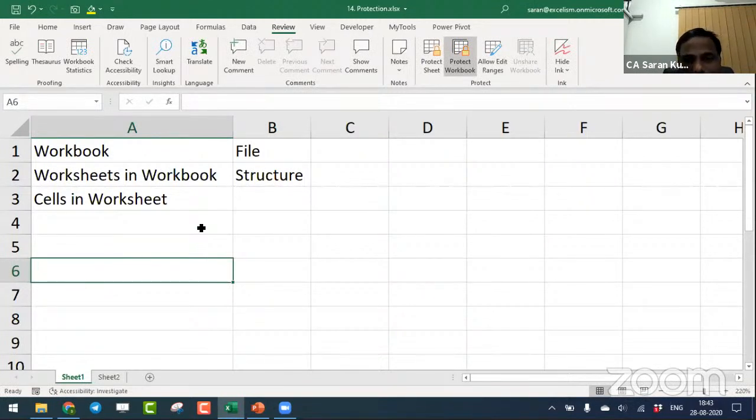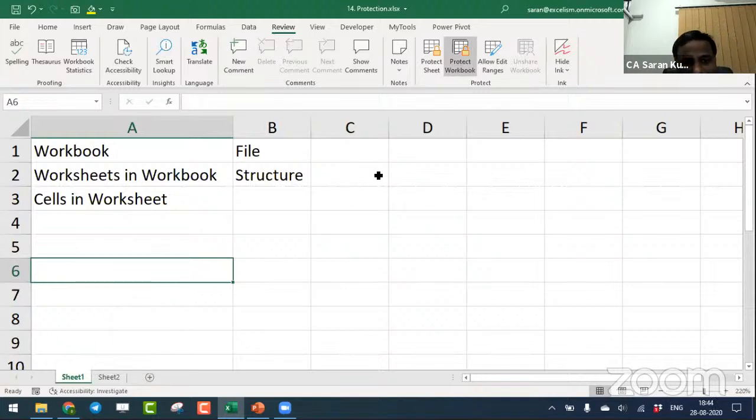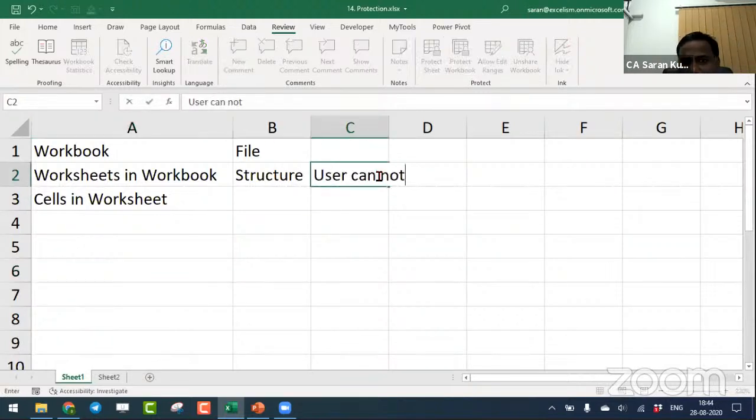You cannot do anything with respect to the sheet. It means I cannot insert the sheet. Try to insert the sheet. Right click: insert, delete, rename, move or copy, tab color, hide, unhide. Everything got disabled. That means the user cannot do anything with respect to the sheet.